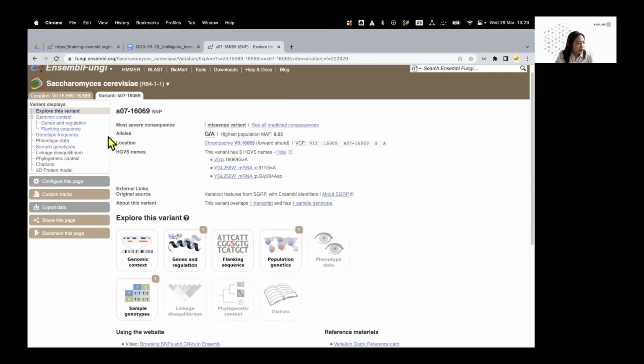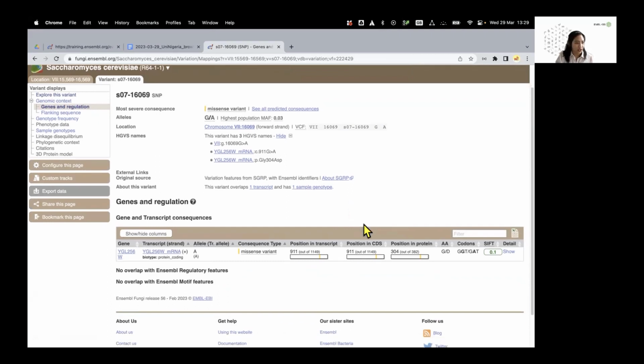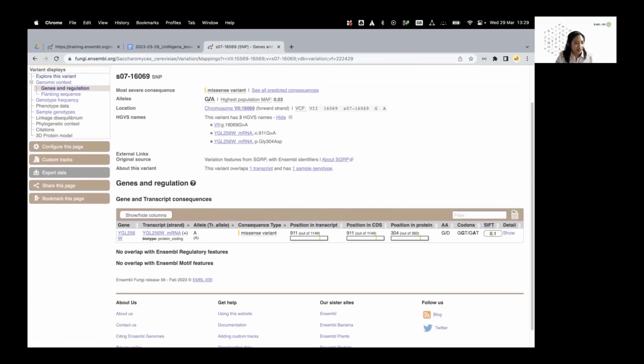So if you want, you can look at the variant in a genomic context. So here on the left-hand side, we have genes and regulation. So if you click on that, you can see where the variant falls within a gene. So sometimes a variant might fall within a regulatory feature, so you'd have information on that here. But in our case, our variant only falls within a coding region of the gene.